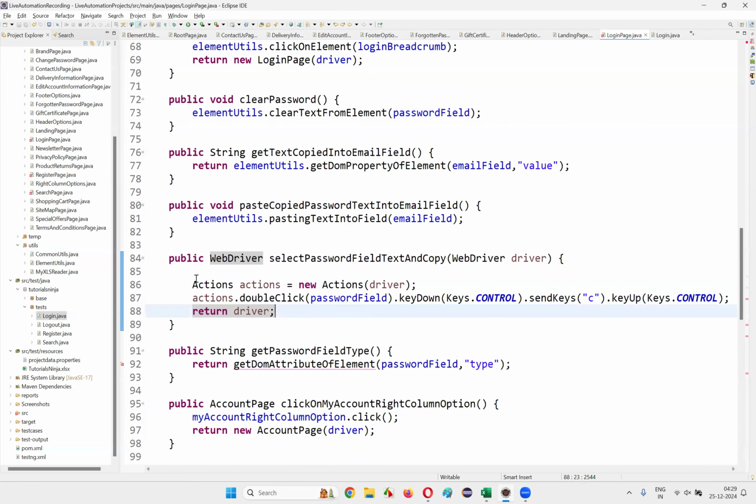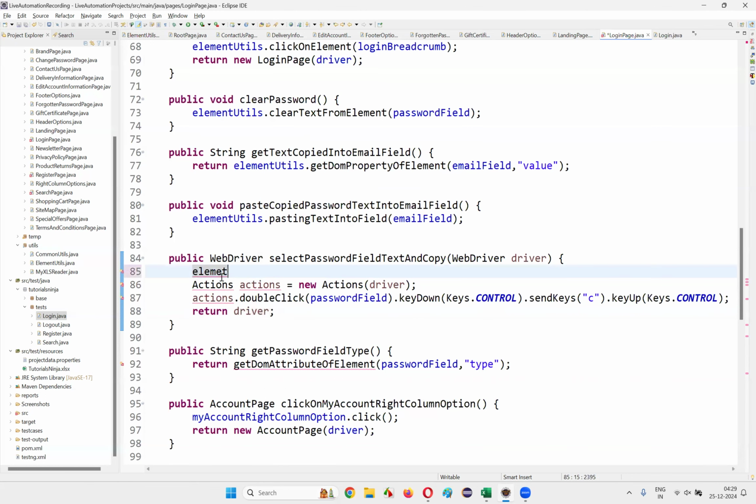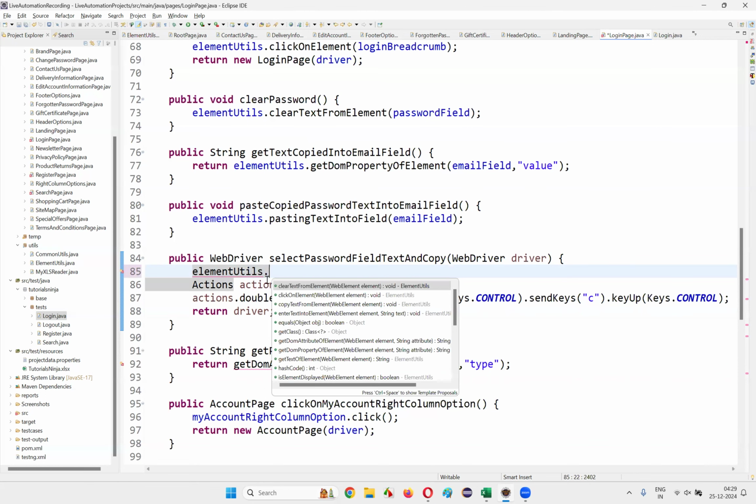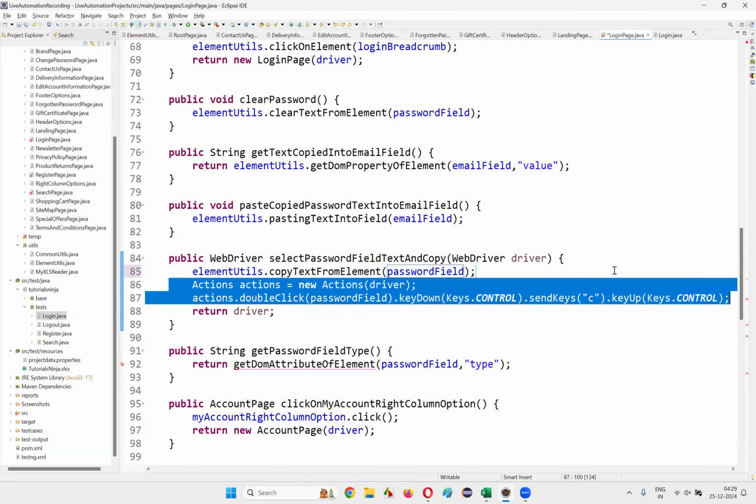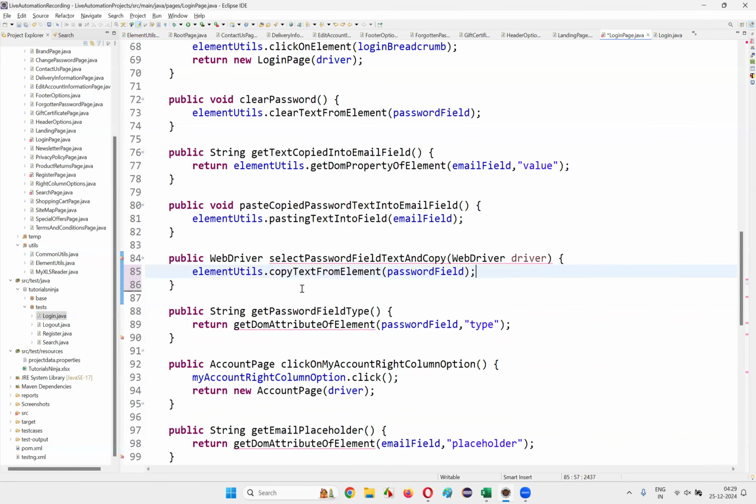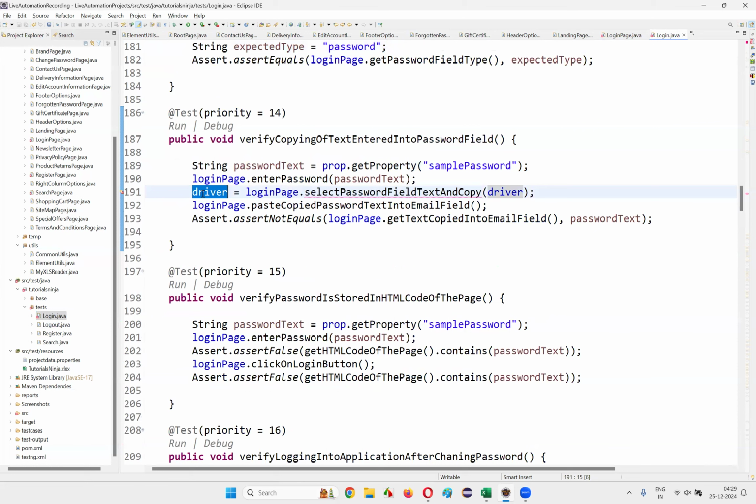Then here what I'm going to do is write element utils dot copy text from element. And what is element? Password field element. Just pass it here. That's it. It will take care. And then here there is no need of returning the driver, and there is no need of passing the driver here. Just say void here and save it, and you'll get the errors in the login.java. Go here and you don't have to return the driver or pass the driver here. That's okay. Everything will be taken care of internally.